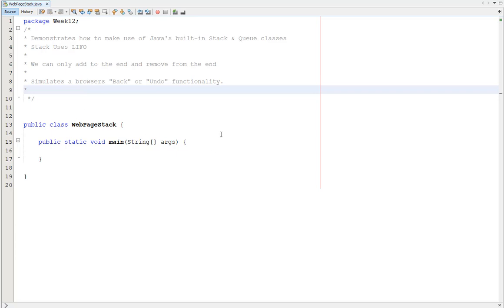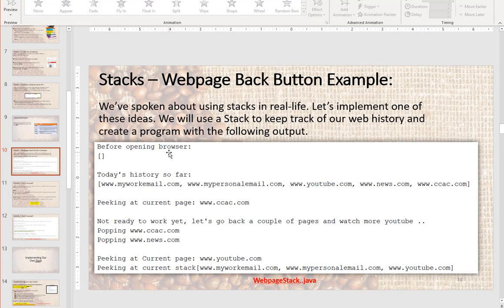To understand how stacks work a little clearer, we're going to write this example web page stack, which will simulate a stack of web pages. So you can go so far, and then you can start to press the back button. After this, we'll have an activity, which will be to create the forward button. But for now, we're going to focus on this program.